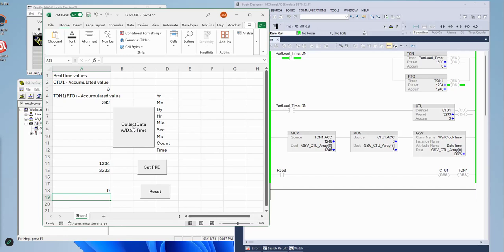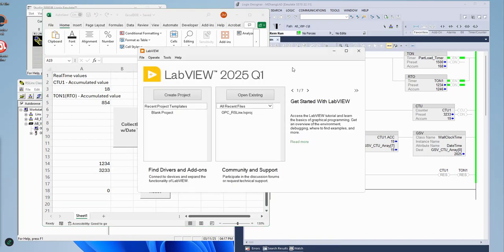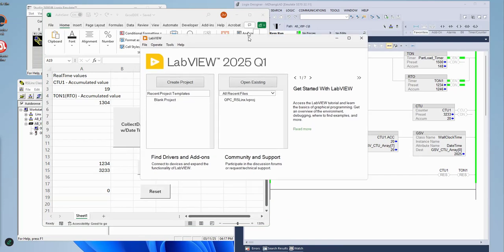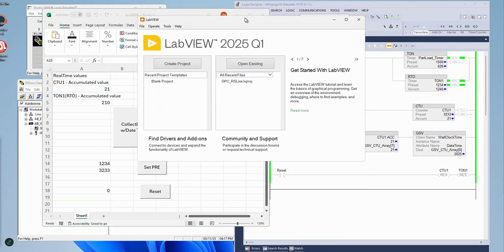Then the collect data button will get all the data, the timestamp, all the data in here. You can see on here, I got the second one, right? So again, it's just like the video tutorial shows, right? I make it work, right? So now I start on the second connection with the OPC from the LabVIEW.